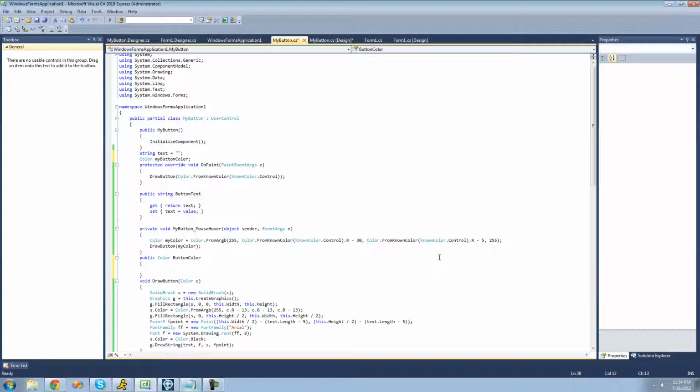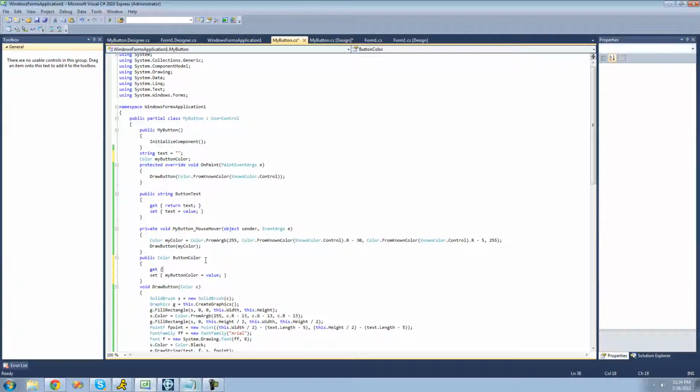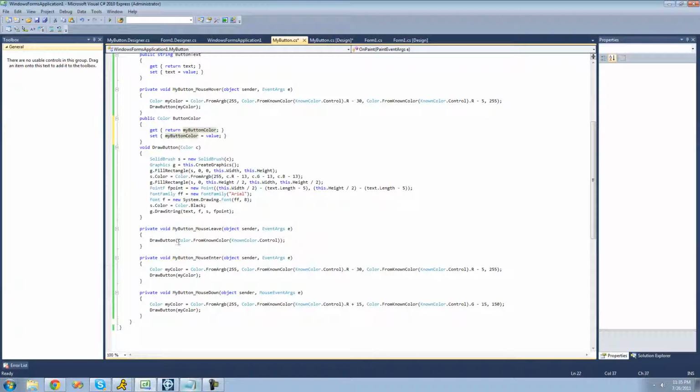So now we can set this myButtonColor. So we can say myButtonColor equals value. And we're just going to get and then return the myButtonColor. Alright, so now that we have this ButtonColor set up, the user can choose the color for their button. So instead of using this control color, we can use the color that the user selected, so myButtonColor. Same for down here.